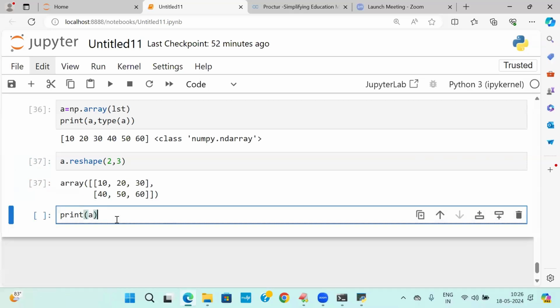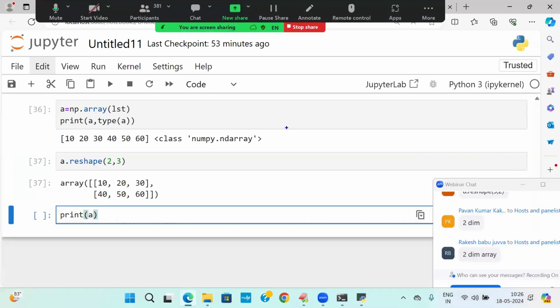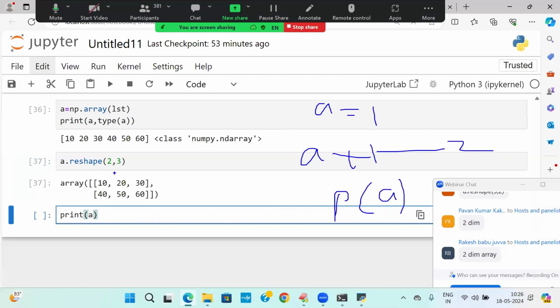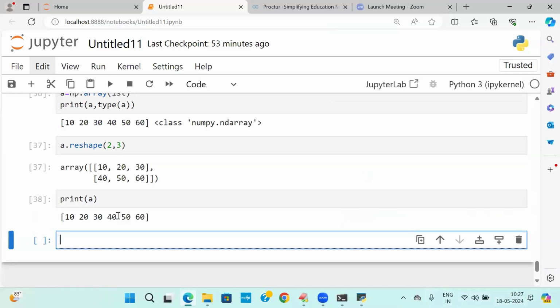See, A is equal to 1. A plus 1, what is the answer? 2. Print A, what is the value of A? 1 only. Here also I did the same thing. I said A dot reshape: take the elements of A and reshape it. It doesn't mean that I am keeping the reshaped elements in A. I'm just seeing an output only. See here, I'm writing, you see the flattened list only.